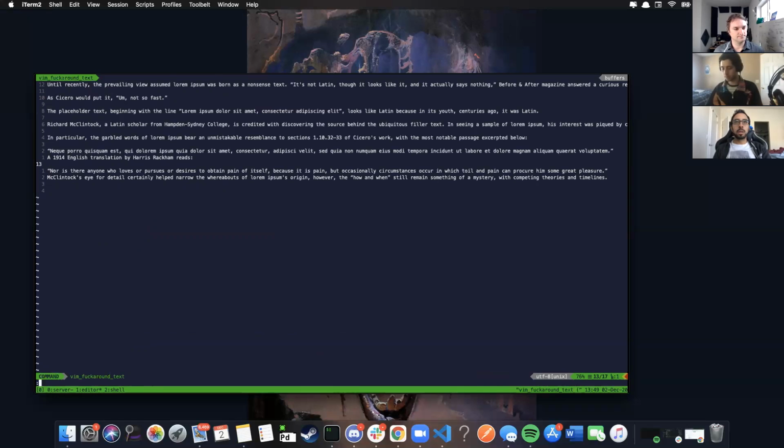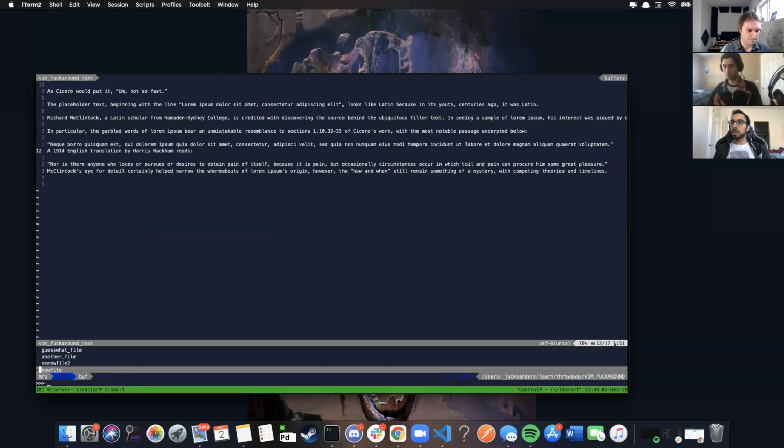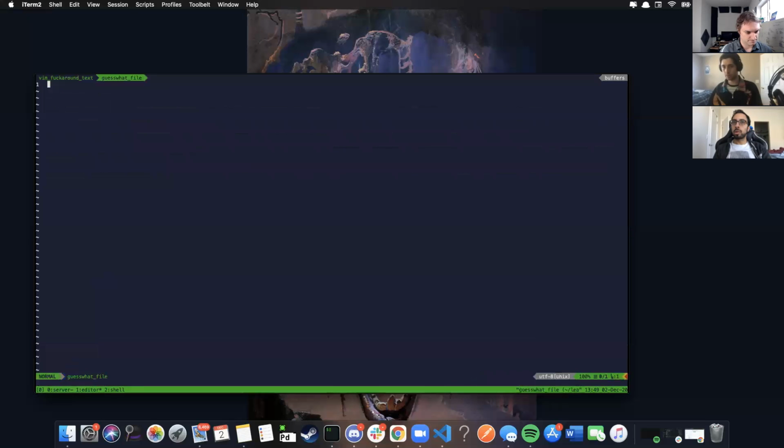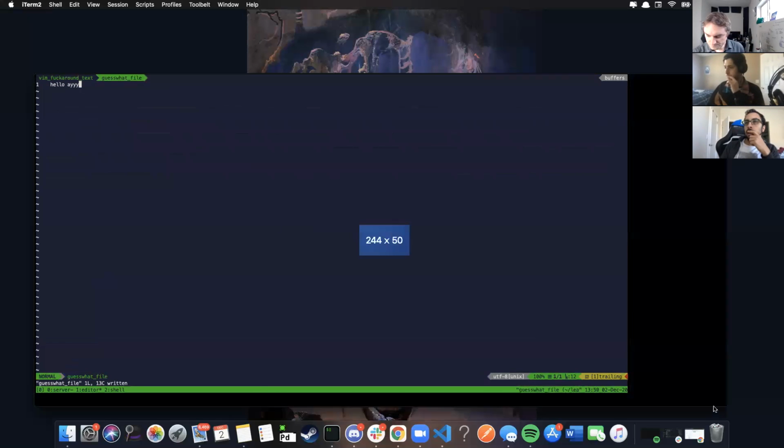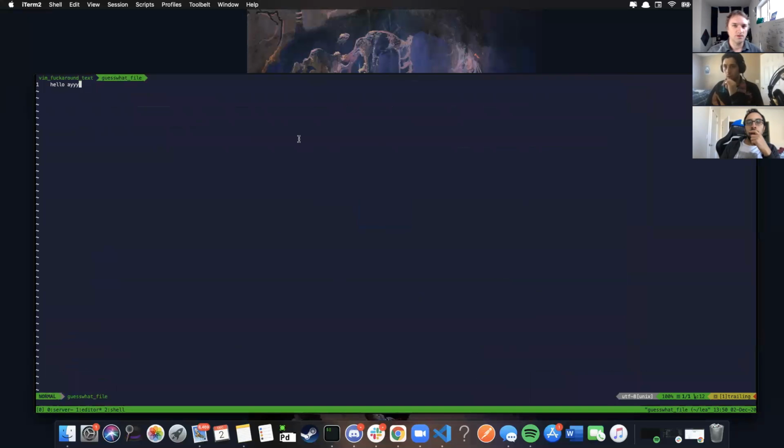Like make a file. Just fuzzy find one of the files you already have. Cool. So go into insert mode, type some stuff. See how you got that plus after your file name now? That's how you know it's not saved. Cool. Awesome. Nice. All right. There you go.